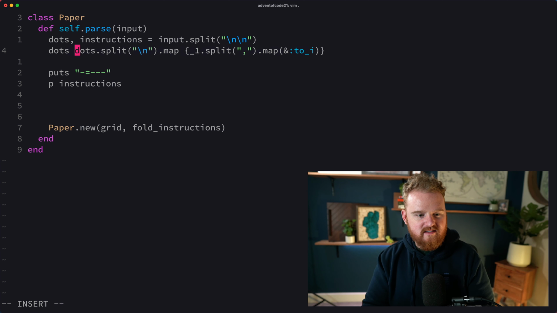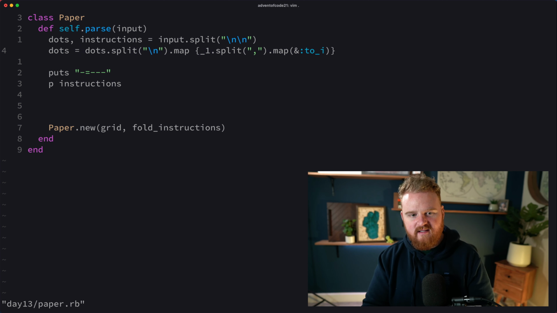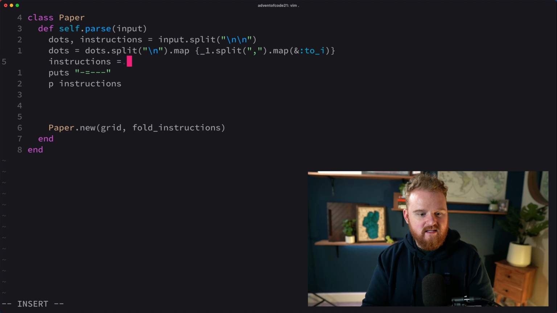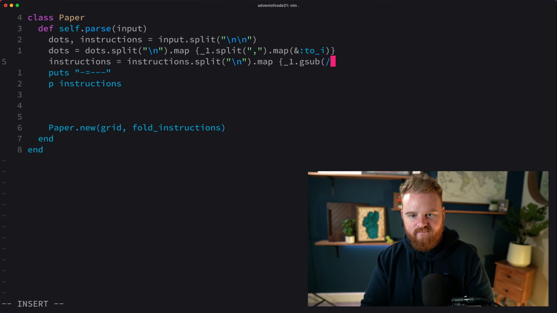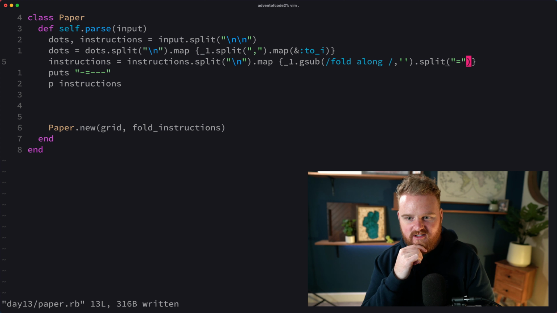Okay, so we'll just say dots is this, or grid, no, dots, yes, dots. And then for our fold instructions, we want to say instructions is equal to instructions dot split on new line dot map. And then for this one, what we want to do is just remove "fold along ". So we're going to say g sub "fold along ", and replace that with nothing. And then we want to split on equals. And then I guess we technically want the last element to be an integer.